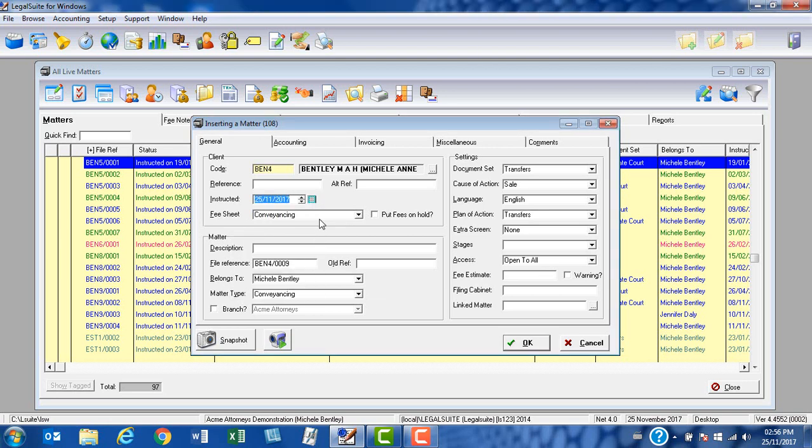My fee sheet is set to conveyancing, and all I need to do here is put in a description of the matter. Now, please note that whatever description you fill in here will be the subject line of any emails that you send from the program and will be the re of any letters that you generate from LegalSuite. Okay. So I'm going to fill in a transfer and the name of my seller and the name of my buyer as follows.